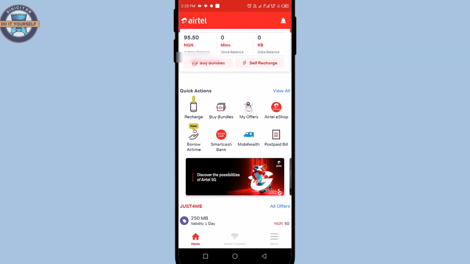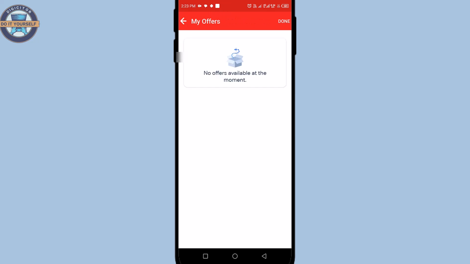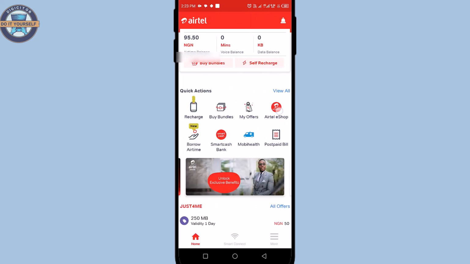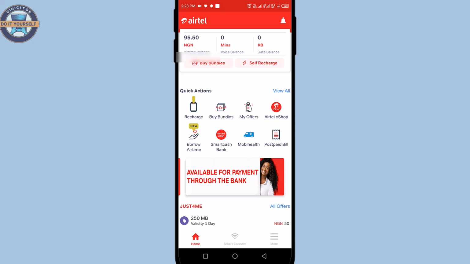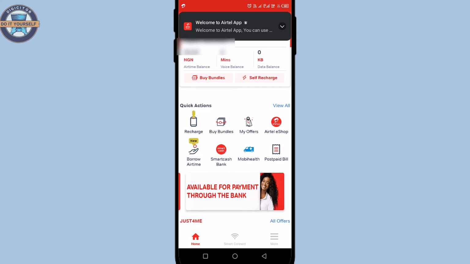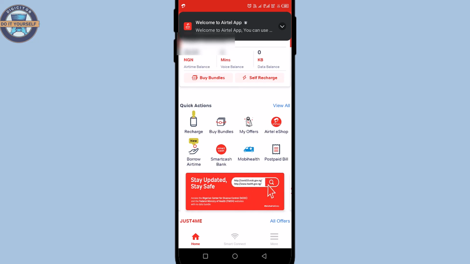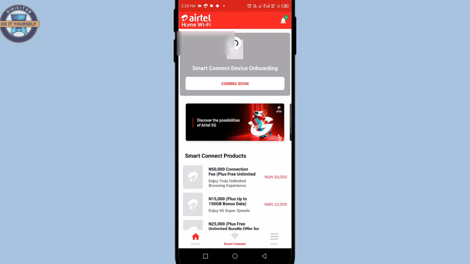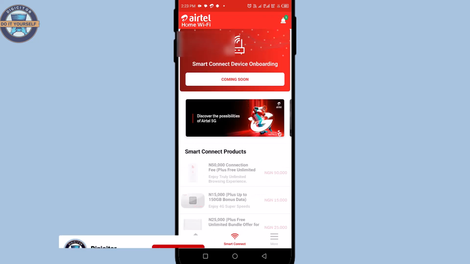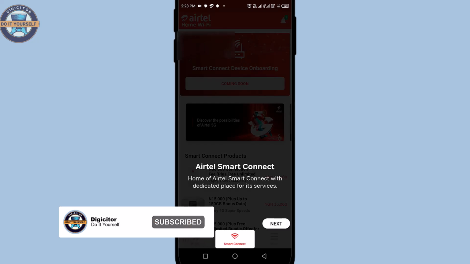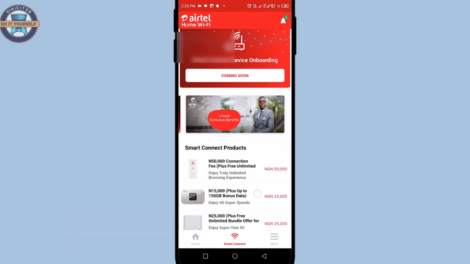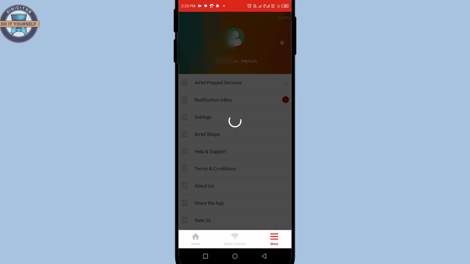You can buy bundle. You can buy for your number or someone else's number. You can check for offers. The offers, no offers available at the moment. And there's borrow airtime, smart cash bank, mobile air, postpaid bill, then there are payment through bank, and then you have smart connect here. It's coming soon. It's not currently working. We can skip it. And let's click more on this menu.